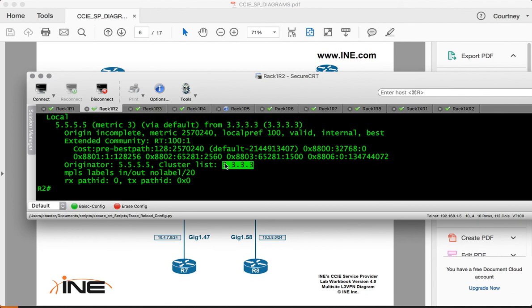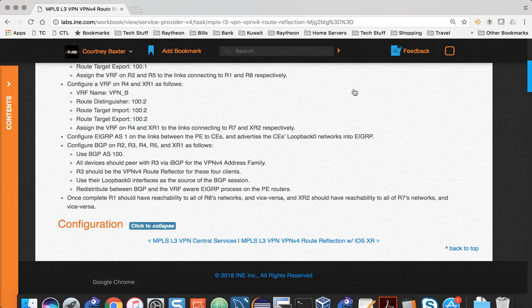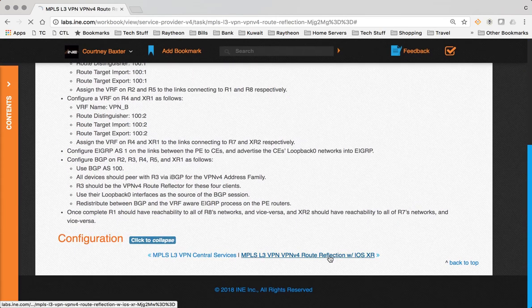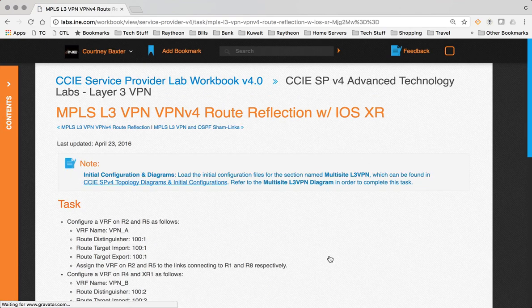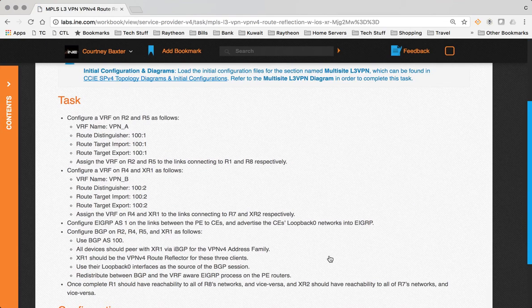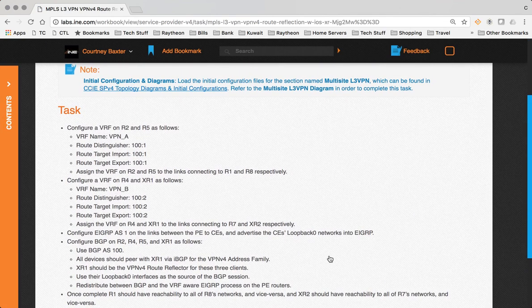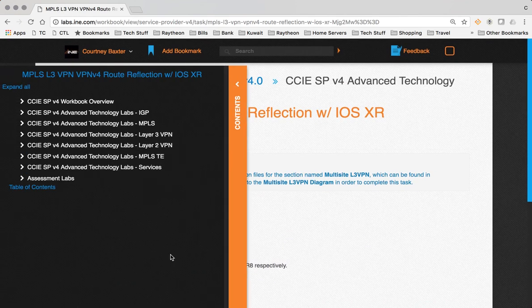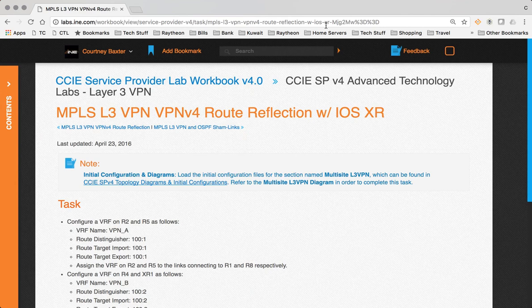All right, we'll move on to the next lab in the next video. In this particular lab, we'll be doing route reflection with IOS XR, which means that IOS XR is actually going to be our route reflector rather than our IOS XE box, which was router 3 last time. So, in the next video, we'll continue with that.